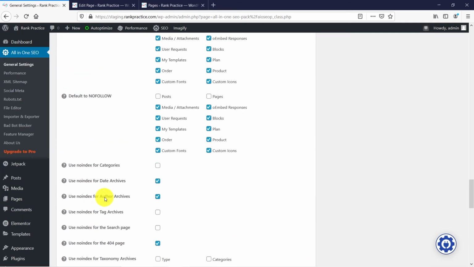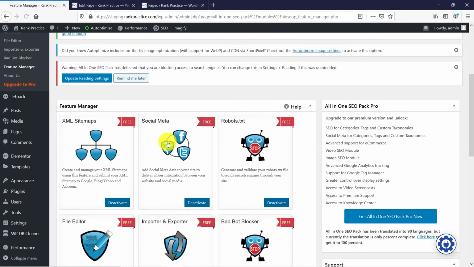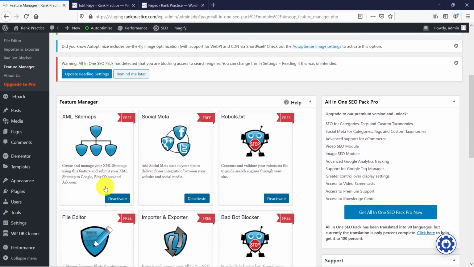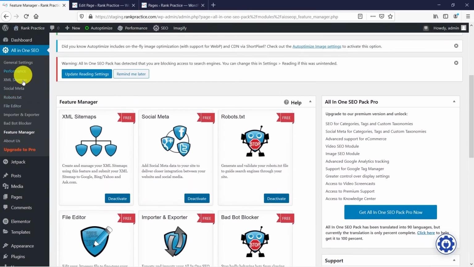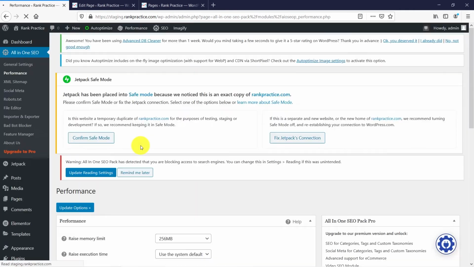So we're done with the general settings, but now what you're going to want to do is you'll see the link here for Feature Manager. When you go in your Feature Manager, there's a bunch of free features that you're going to want to activate. And when you do activate all of them, they're going to show up over here on the left. I'm going to go through all of these and show you how they work and how to set them up. So I'm going to go ahead and click on Performance here.